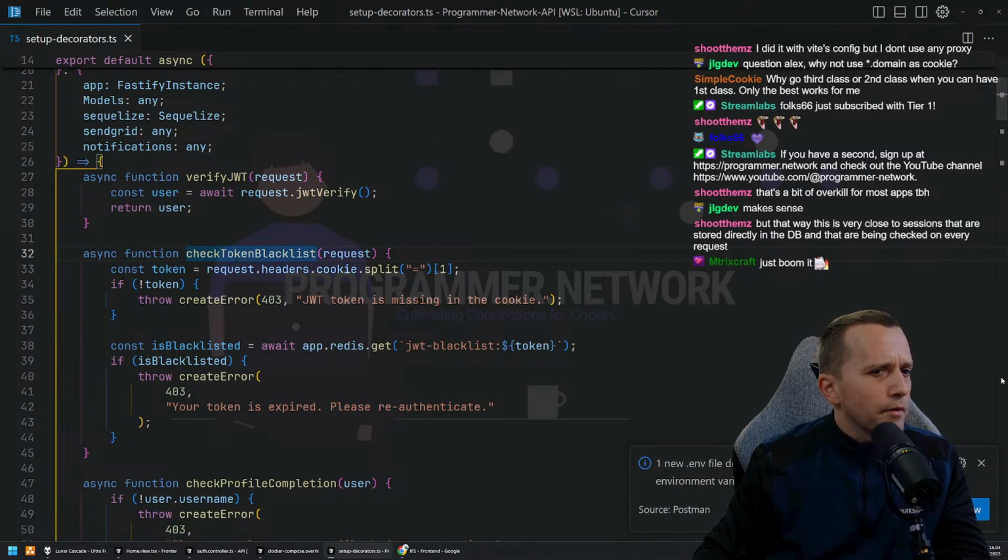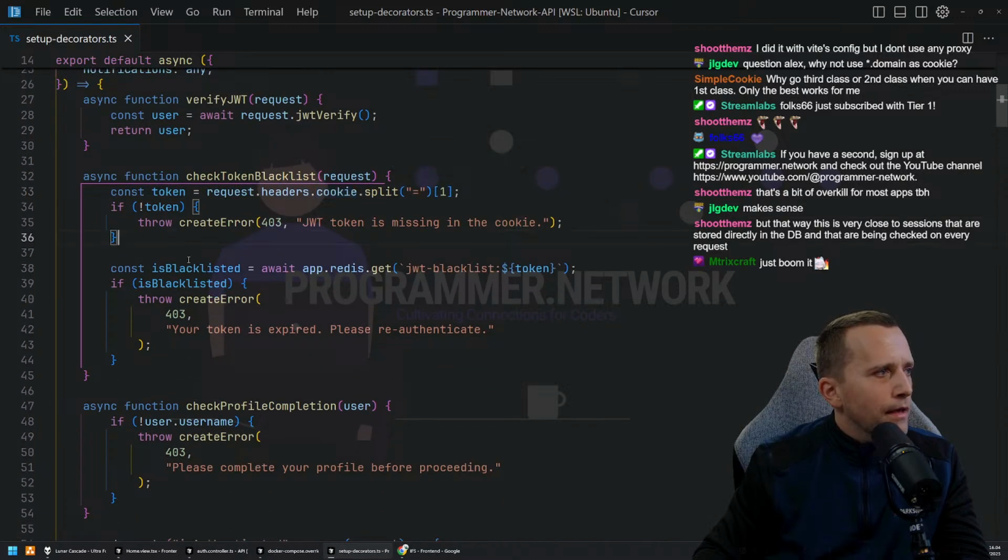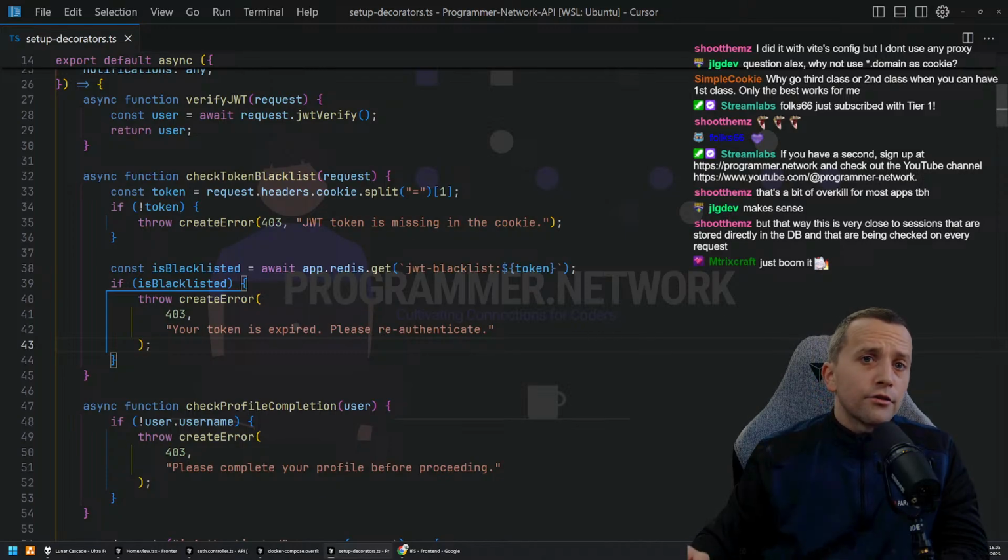So you can see, for example, for Programmer Network, we have check token blacklist. So we get the tokens from the HTTP headers, and then we check, hey, does the token exist in the hash table in Redis? If it's blacklisted, we respond your token is expired, right? Exactly, shoots them.